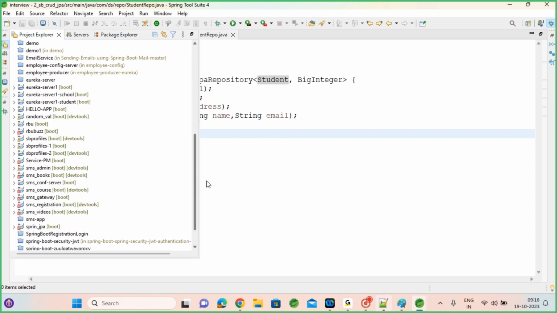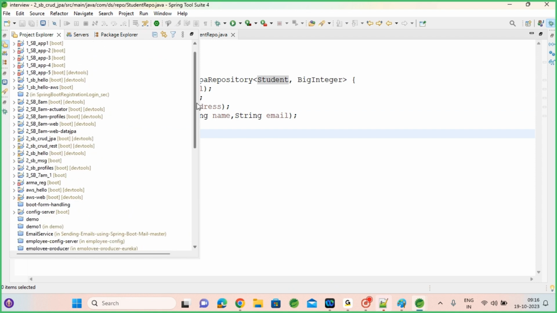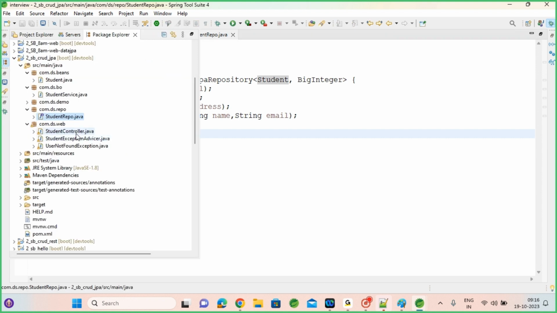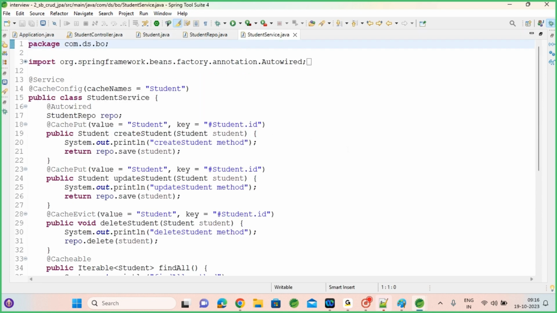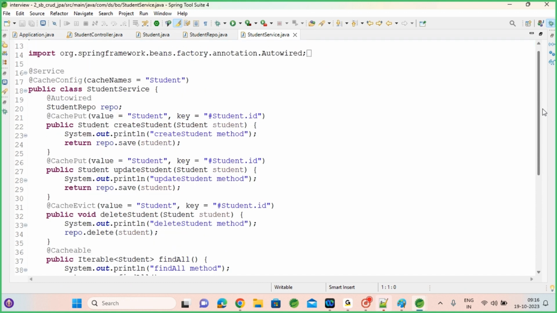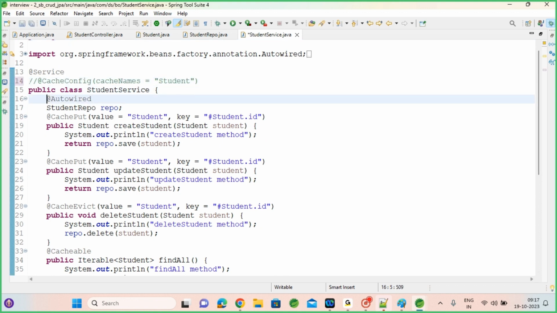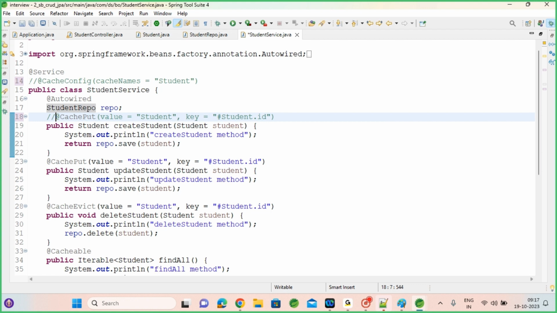Yeah, sure. Let me finish it. So as soon as you created them, you can autowire it into your service class. I have a service class here. Actually cache is enabled. Let me disable cache.